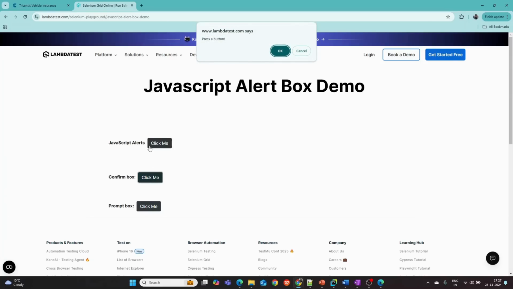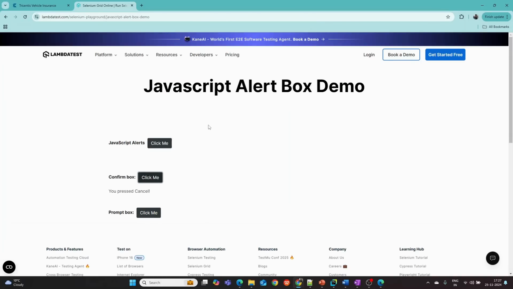The second type of alert is where we have two buttons here, OK or cancel. So we can accept by clicking OK, and we can cancel by pressing cancel. That is called alert accept and alert dismiss. Dismiss is like pressing a cancel button. That is the second type of alert.